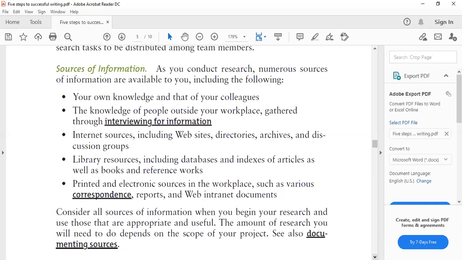You get your information from the knowledge that you have and the knowledge that your colleagues have. When you do research, the first thing that you do is ask your colleagues, all right? So your colleagues are part of the source of information. And also you try to gather information from the people that you are interviewing. When you have an interview with someone, then this is a source of information. Internet sources, you get information from the internet and also from the library and from the printed and electronic sources like the books, etc.